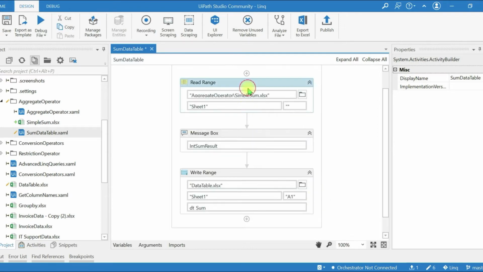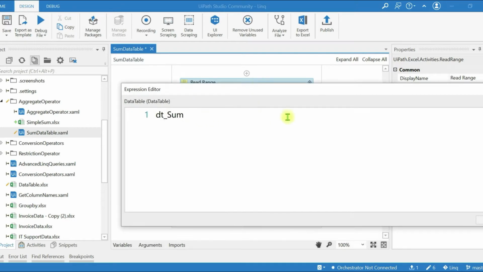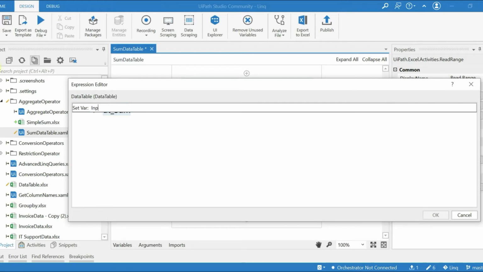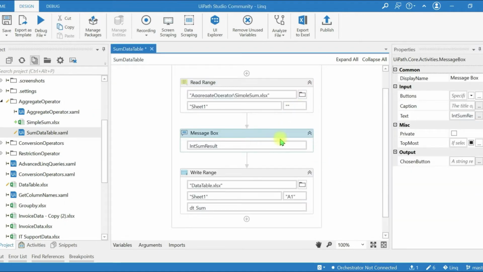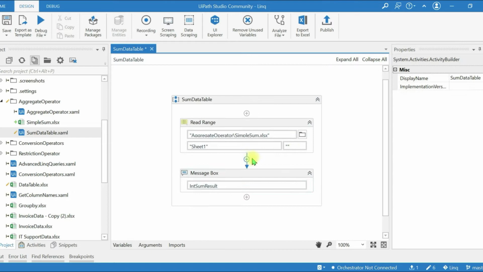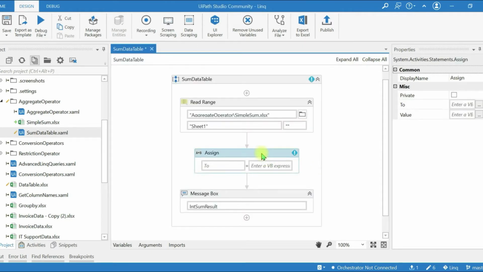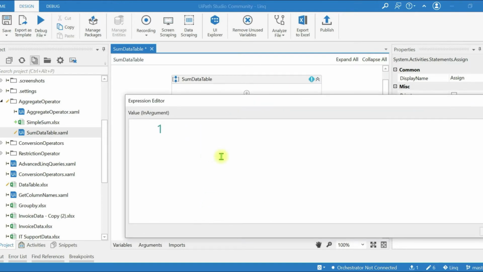I am reading this data and saving it in this data table. I will change it to input data table. Okay, this is our input data table. Now what we are going to do, we need to use an assign activity. Inside this assign activity we are going to write the query. What is our data table? It's input data table. We are going to sum, correct?